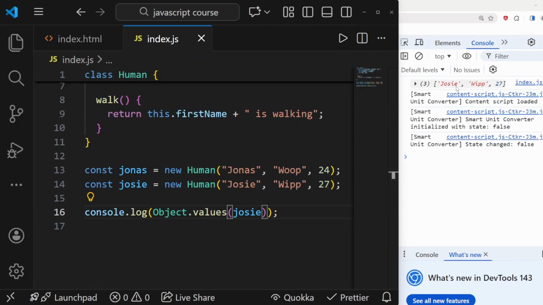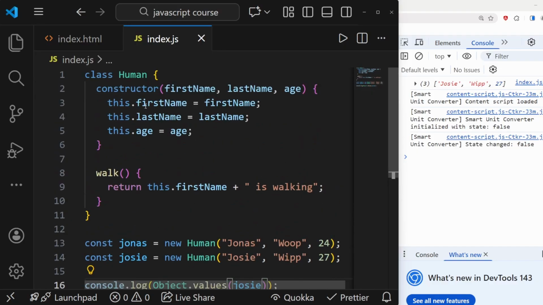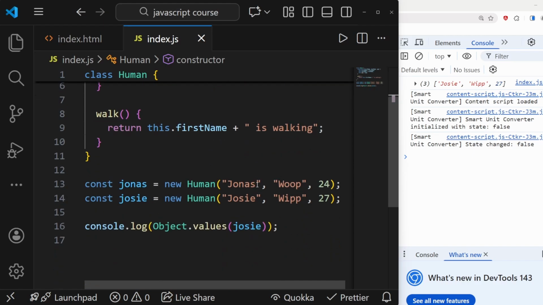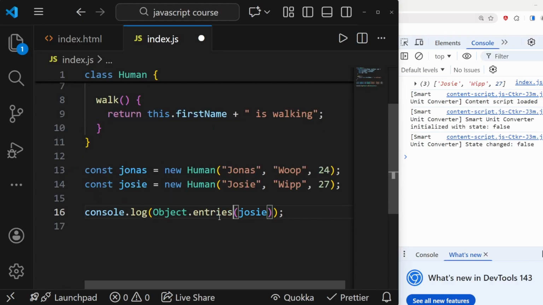And now we're getting Josie, whip, and 24. So keys will get us all of the keys, so those keys right here, whereas values will return all of the values of that object, so Jonas, whip, 24, or Josie, whip, 27. And now, in case we want to get keys and values, we can also use entries.